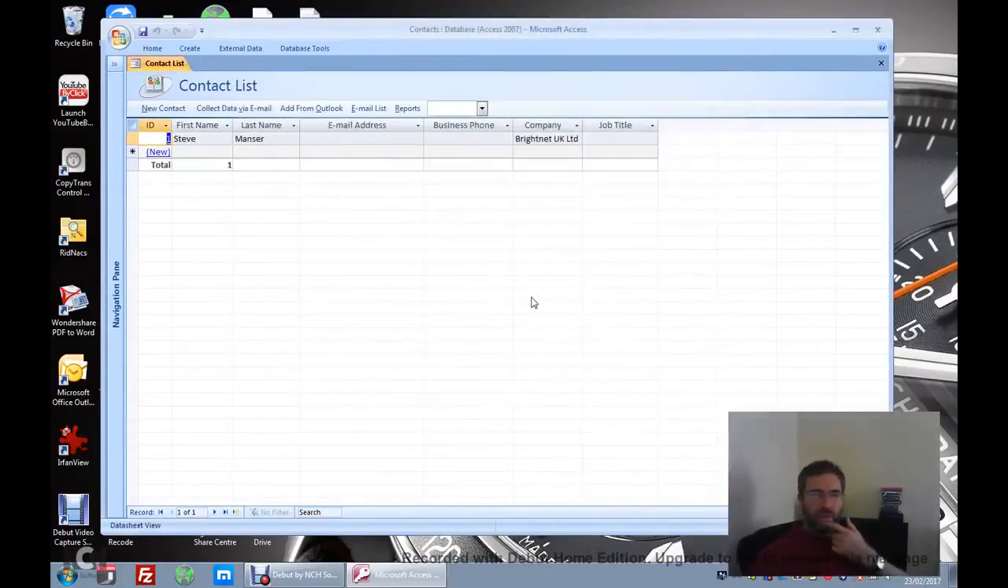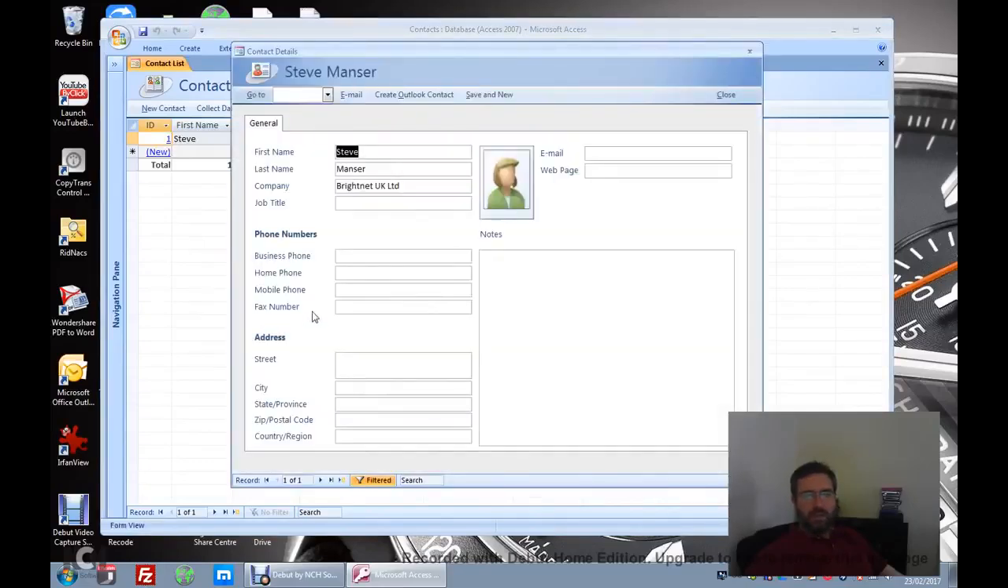In the future, we're going to put a save button, which will give you a prompt to say, do you want to save the changes? A bit like Word and Excel and PowerPoint already do, but strangely Access doesn't do that. Anyway, here we go. Here's the contact I just created in my list, and again, you can click on the ID there and bring up the information.